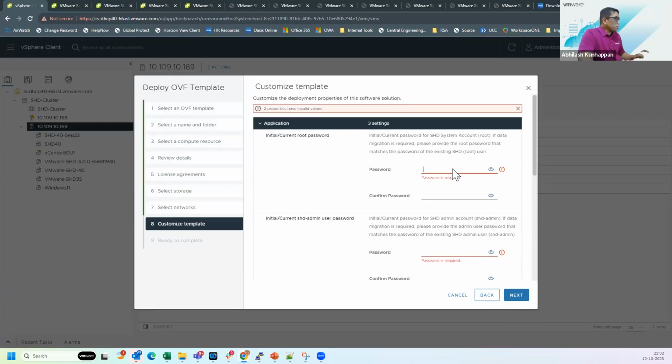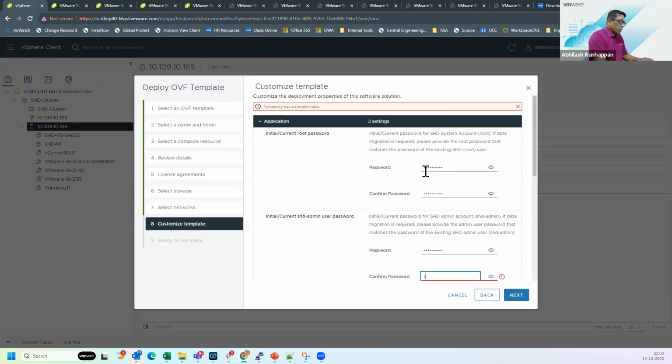Here's where I would need some attention. We have two things during the deployment that it would ask. One is the root password, and the other is the SSD-admin password. The root password is primarily for your Photon OS, so the OS appliance password is what it'll ask first. You can give that. The SSD-admin is the default admin account that gets created when you deploy the first SSD in your environment. This is the default administrator account, so you would give that password as well.